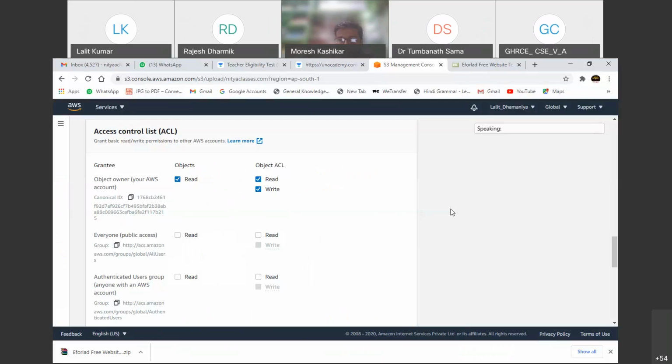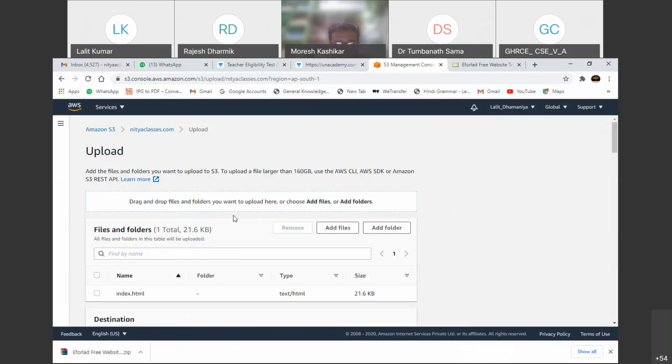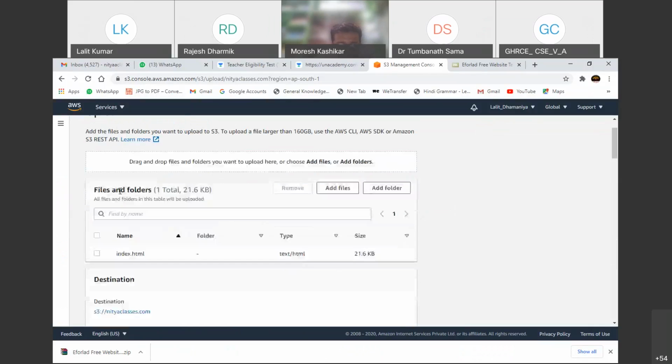So it's feasible, perfectly fine. There is one file, index.html, which you have uploaded. This is a single file which you have uploaded. So do you want to add other files? Yes, sir. Actually, I was uploading all the files, but there are so many folders, so I selected all the folders and uploaded them.